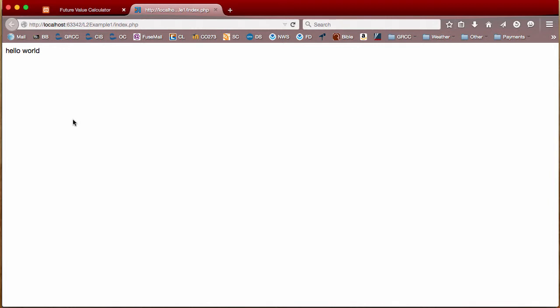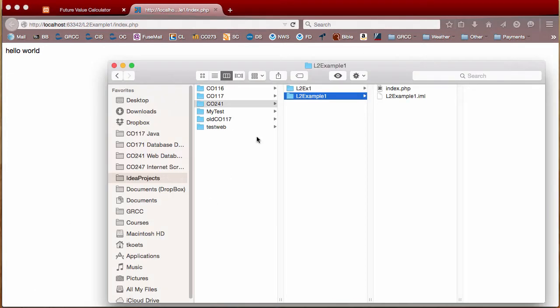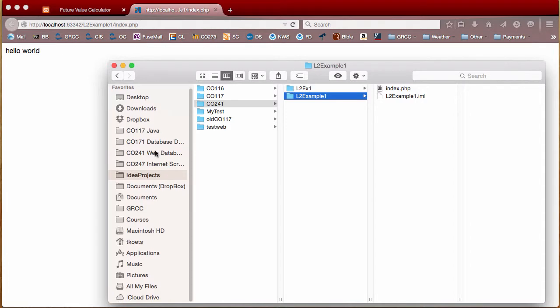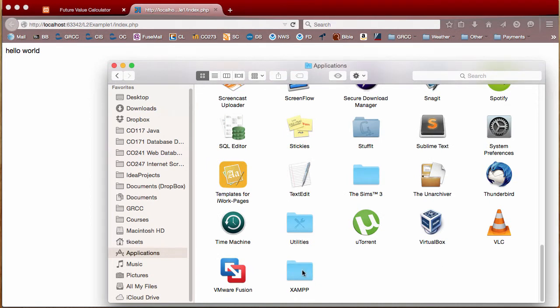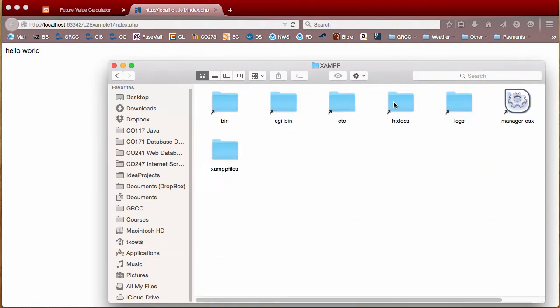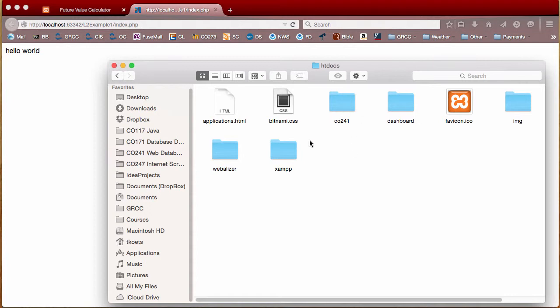Now, when you run this program, take a look at the address up here in the address bar. Notice that it says localhost, but it says localhost:63342. So it's using a different port number than the default Xampp port. What that means in English is that your project that's running right now isn't going to be where you'd expect it to be, which would be under the Xampp folder. So if I go to my Applications, Xampp, htdocs, it's not in here.